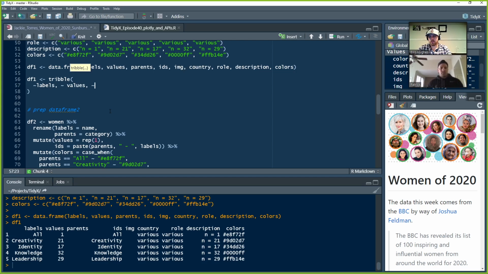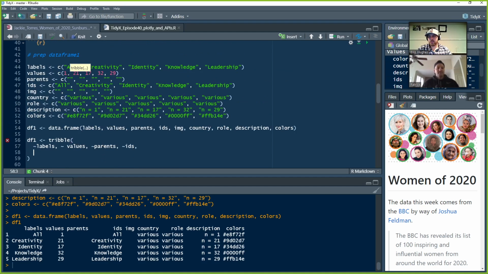values, so as opposed to creating your vectors at the very beginning here, parents, I'm going to stop at IDs. I don't think you need me to type everything out. And then what you do is you just type in the value here. So this would be all. The next value is values, which is 1. Parents is empty, and IDs is all. And then you go on to your next row. That would be creativity, 21. No parents, and IDs is all.